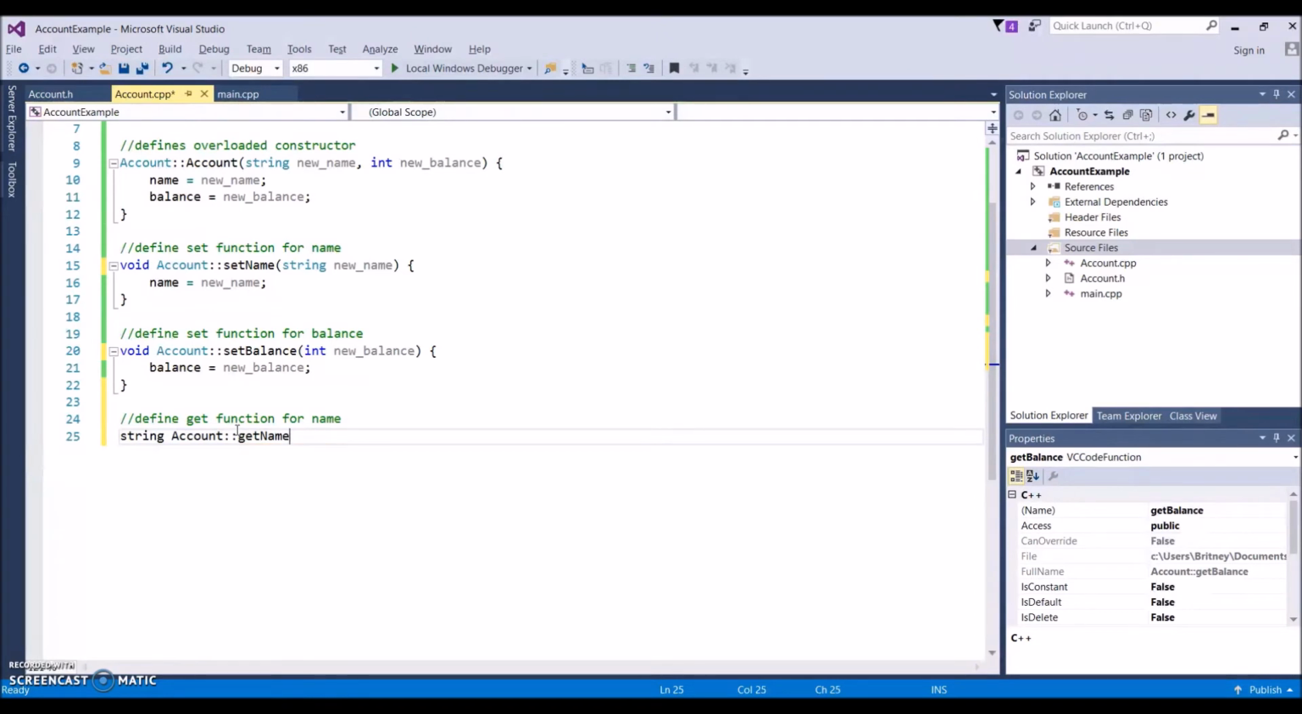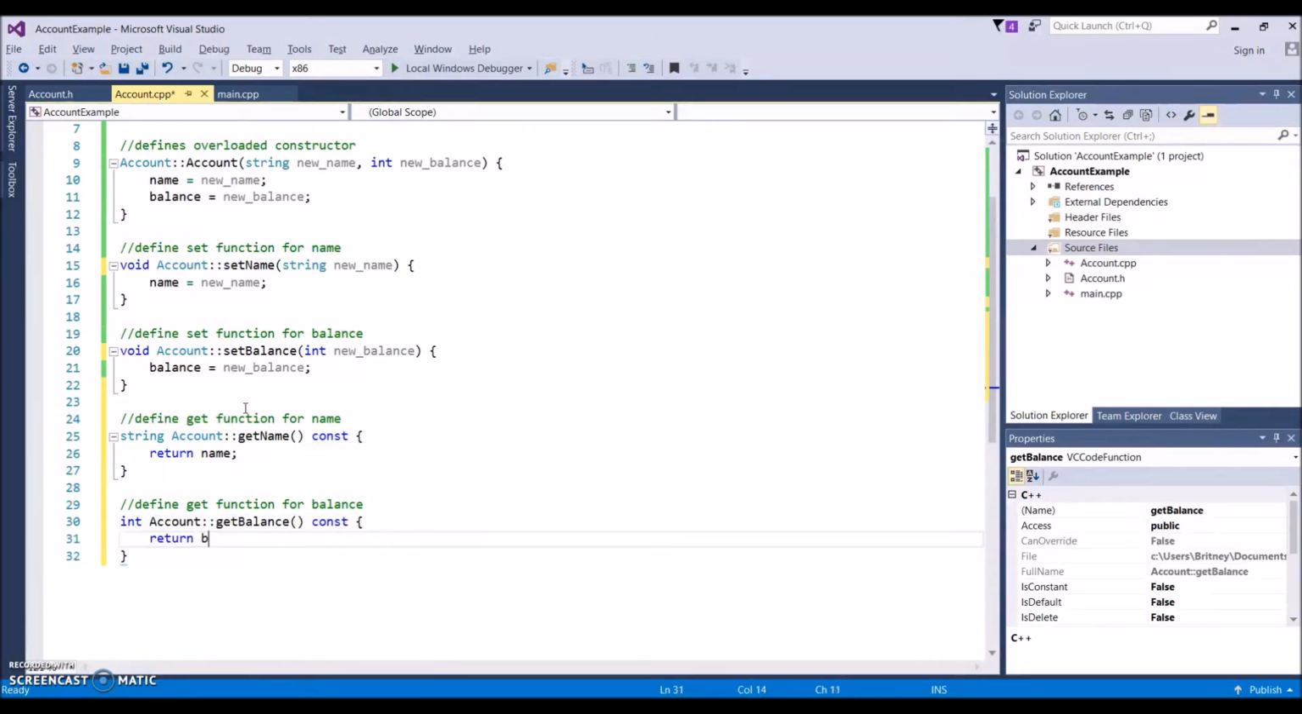You can autocomplete by pressing tab. And remember, we have to still be consistent. We have to include const because we did that in the header file. Okay, and then we're just going to return name. And we're going to do the same thing for the balance. Define get function for balance, and we're going to return an int this time. And we're going to say get balance and const and return balance.